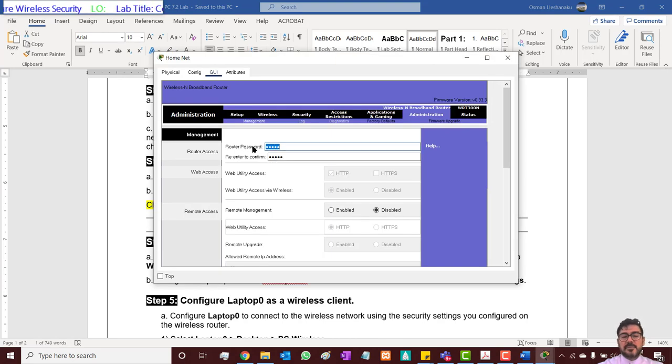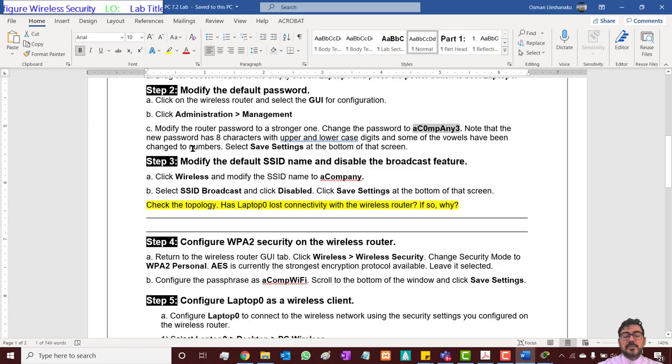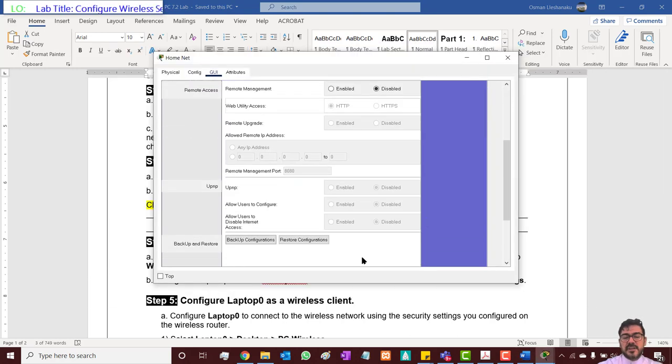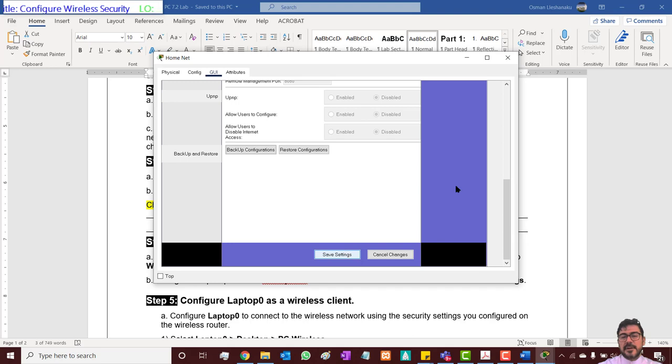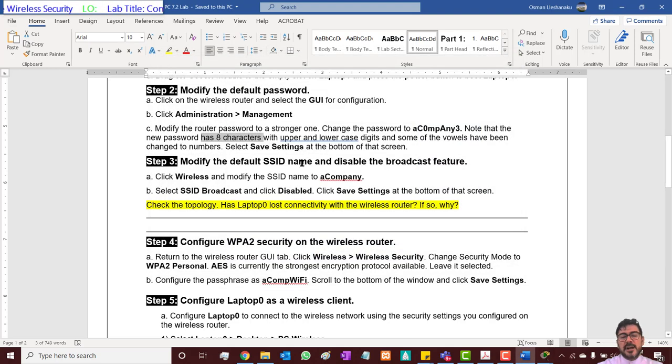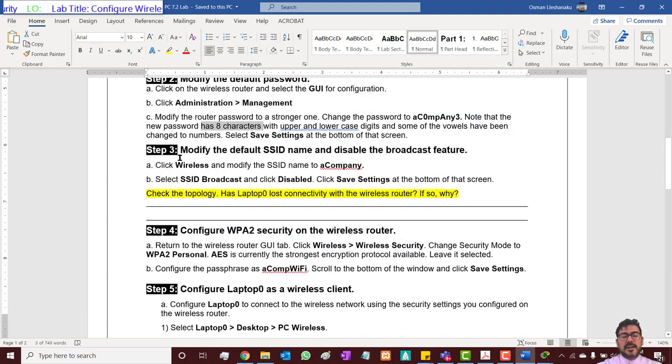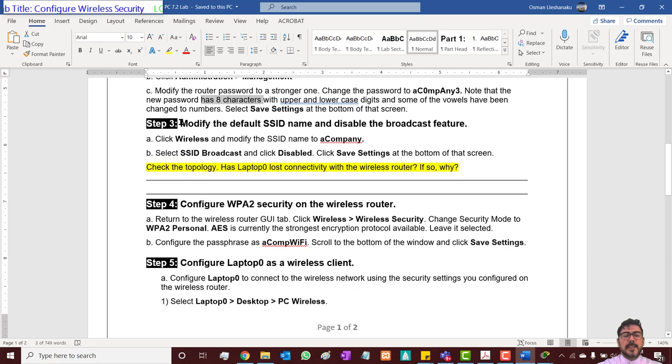I'm going to replace this with the new one. Notice that the new password has more characters than it had, and it's got a combination of lowercase letters, numbers and so on, which is good practice. Now it says scroll down and press save settings. Done. I close it, but I might have to go back to it again. So I'm going to move on to step three.